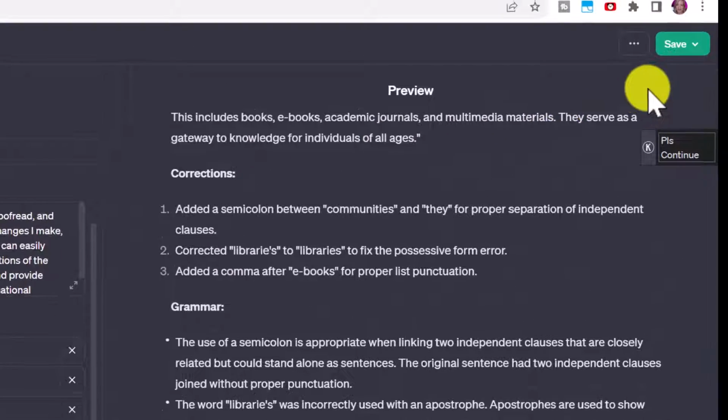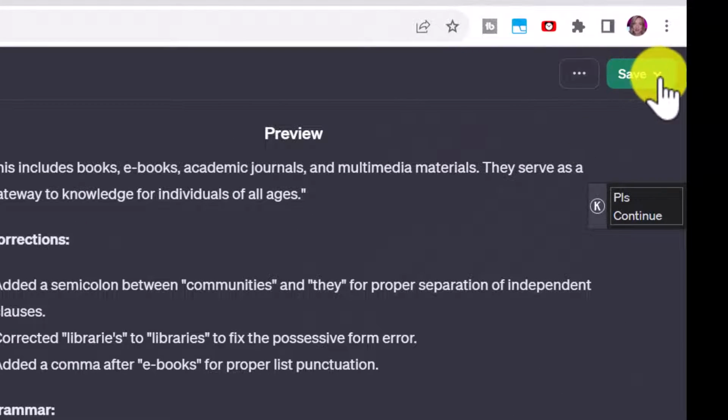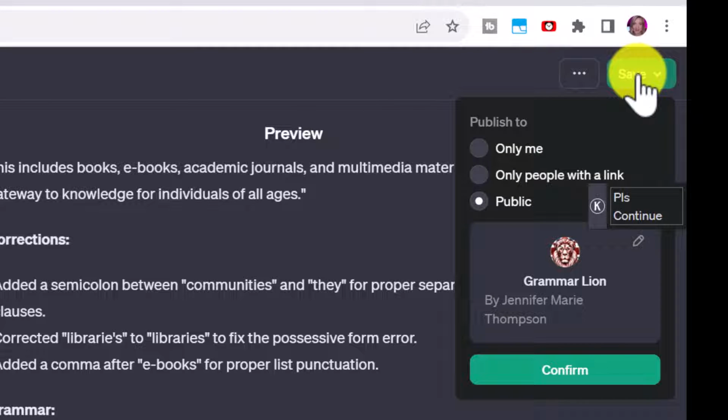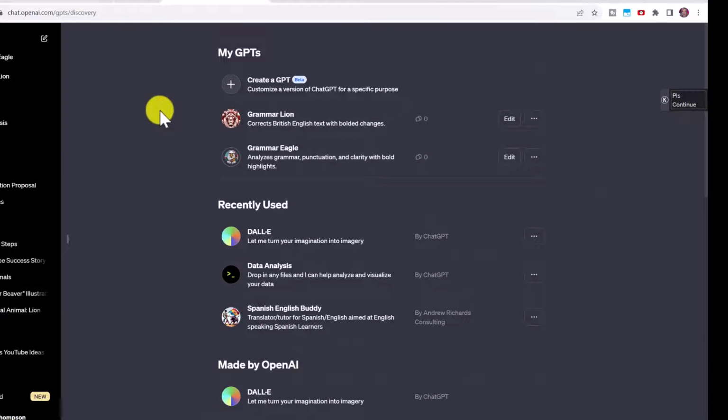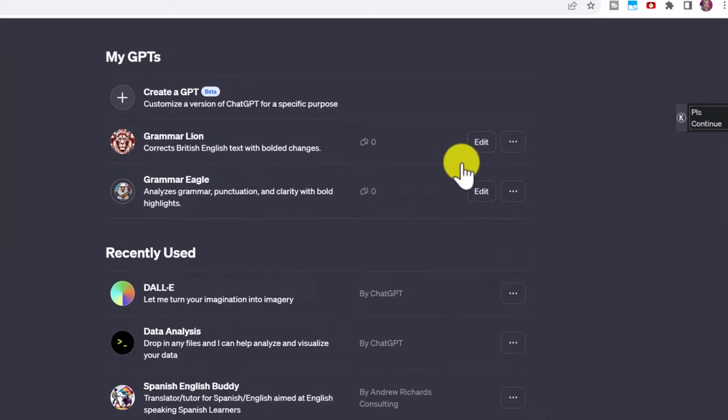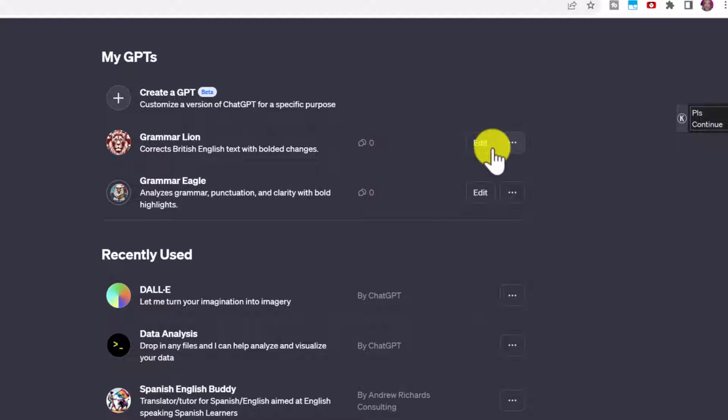So now, how do you save your GPT? Well, you can click here on Save, and you can choose to publish it just for yourself, only for people with the link, or as public. So I'm just going to click Confirm. And now you can see I have, under my GPTs, Grammar Lion and Grammar Eagle. So if you want to make any edits to this, you can just click on Edit. You can also delete your GPT if you want to do that.